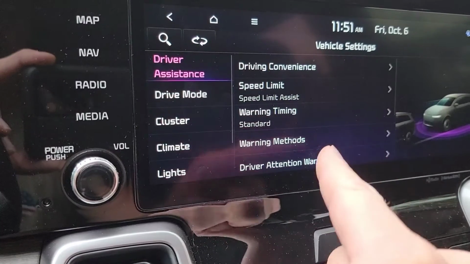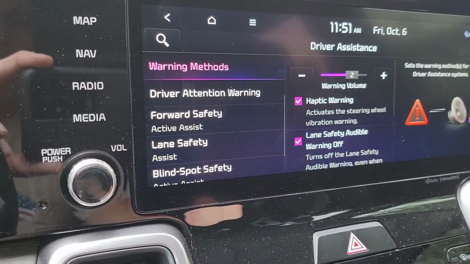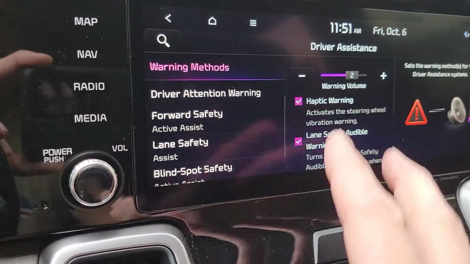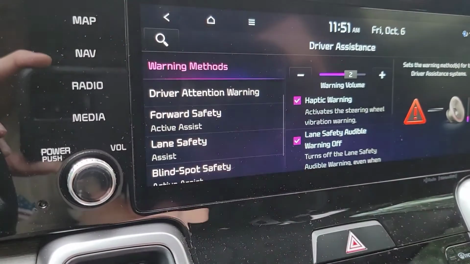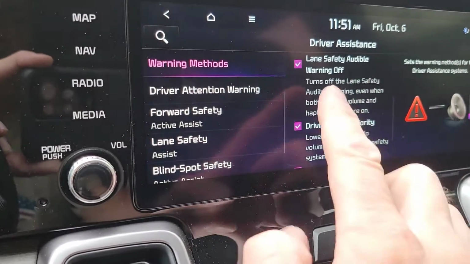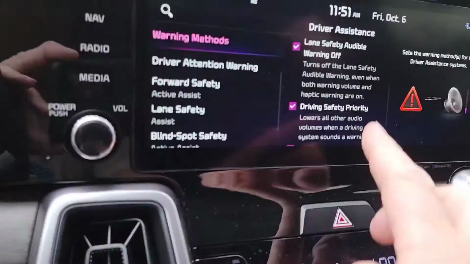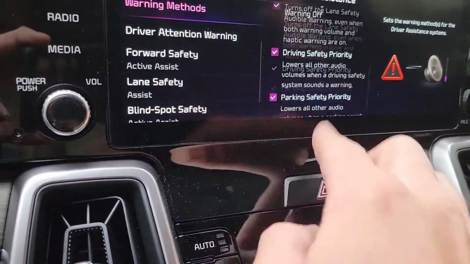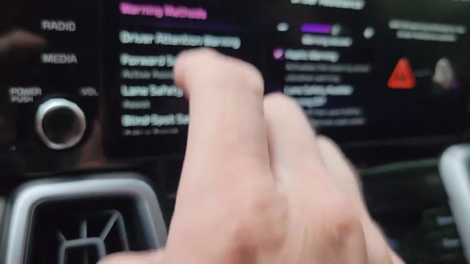But when we go into here and we go warning methods, you can actually have a haptic, the vibration of the steering wheel, and the lane changing audible. So you can turn that off if you don't like the blind spot dinging at you. But today we're pretty much just sticking on the actual cruise control. So we're going to head out of there.